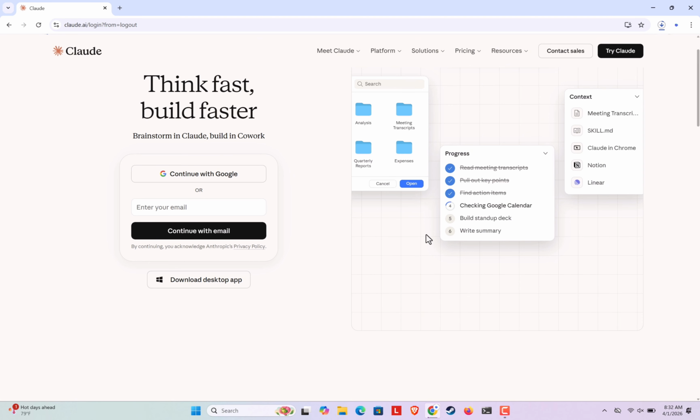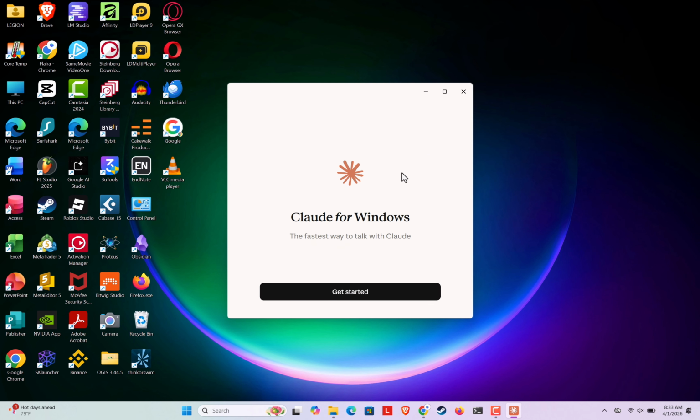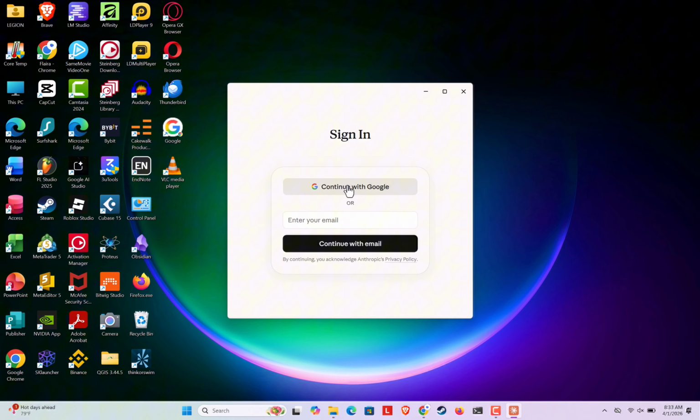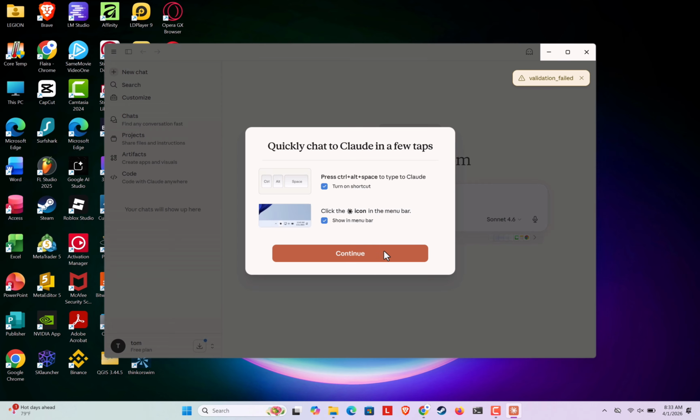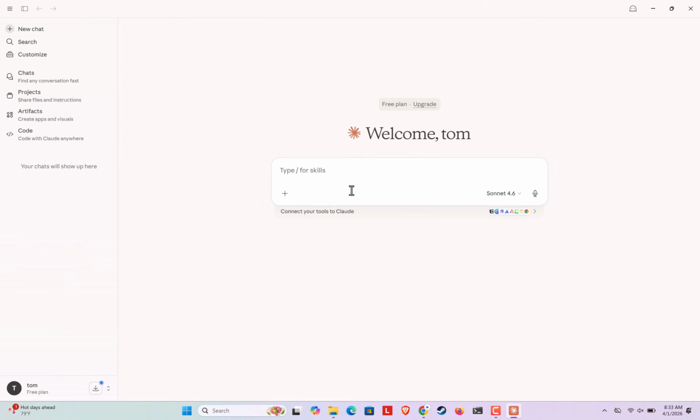You can find it in your browser's download bar or inside your Downloads folder. Once the download is complete, open the file to launch the installer. This will open the Claude setup window. Just click Get Started, then Continue, and sign in using your Google account or your email. And that's it. Once you're logged in, the Claude app will open, and you can start using it right away just like in your browser.